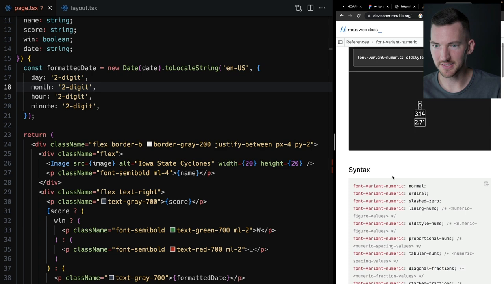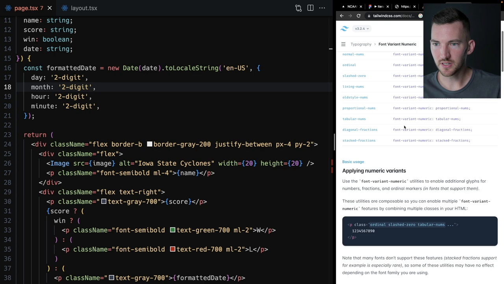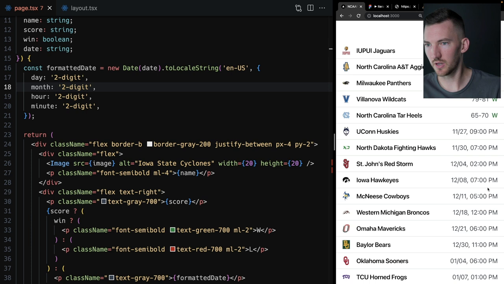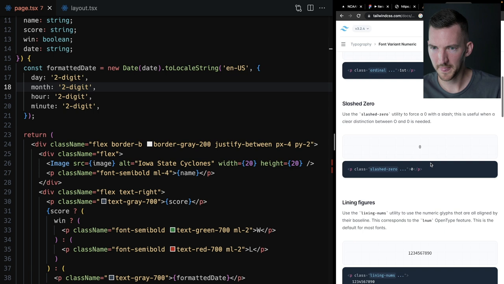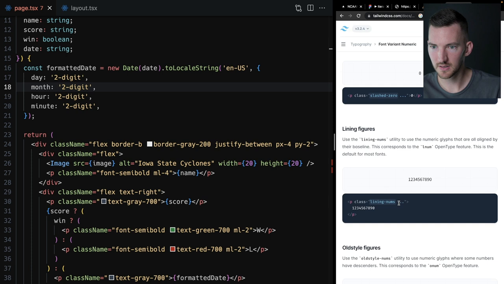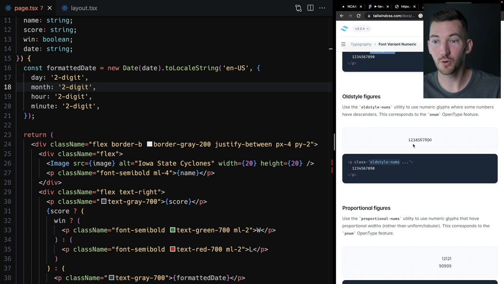There is something that allows you to make all of your numbers be the same width so that you don't get the situation where the one is taking up a little bit less space than the two. I think Inter does a really good job about this too. Lining figures aligned by their baseline. Okay. This is where Tailwind comes in. Proportional figures, proportional widths, rather than uniform tabular. Okay. All right.